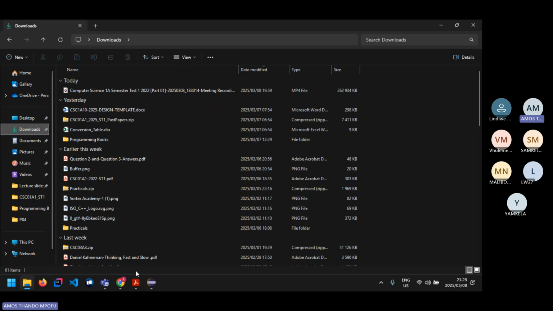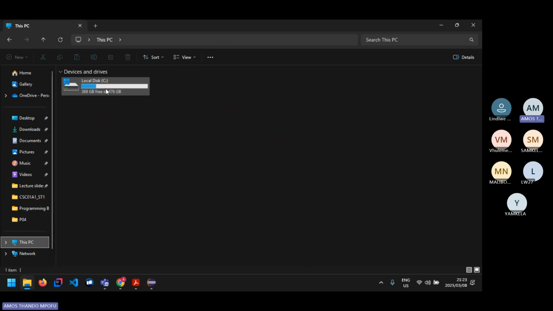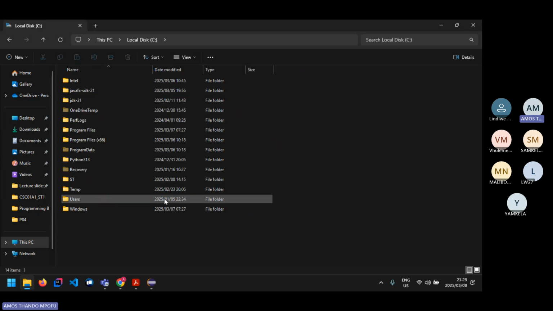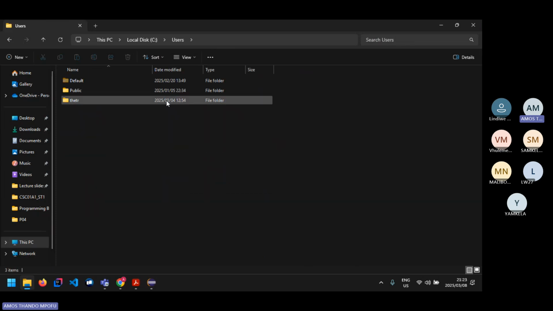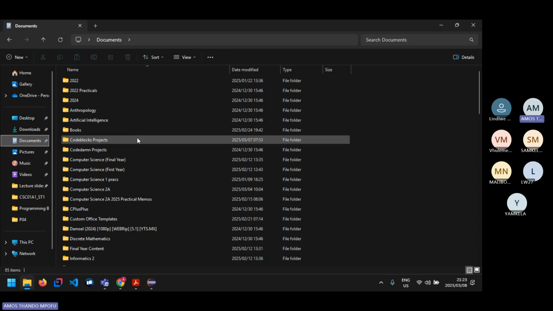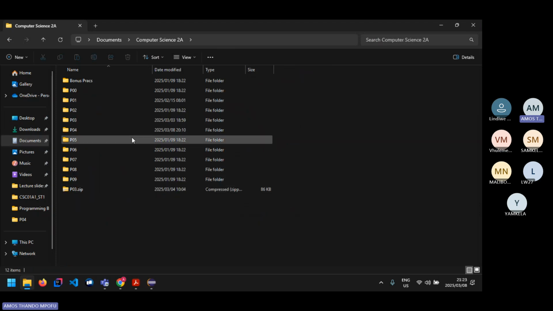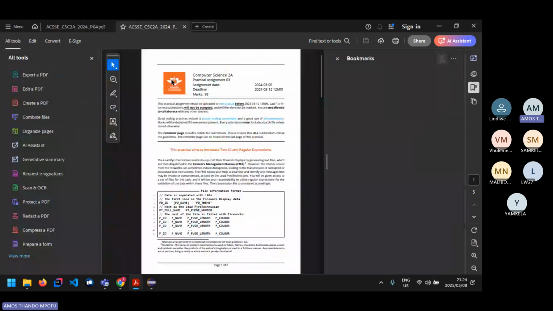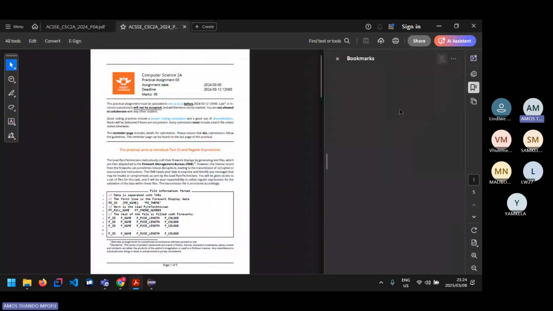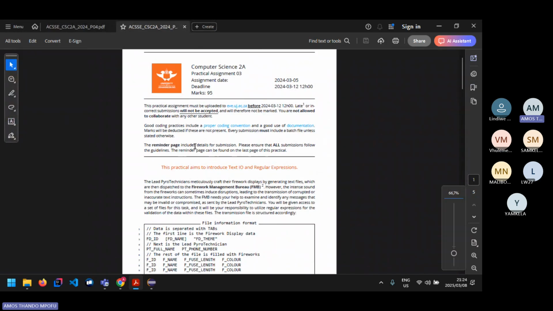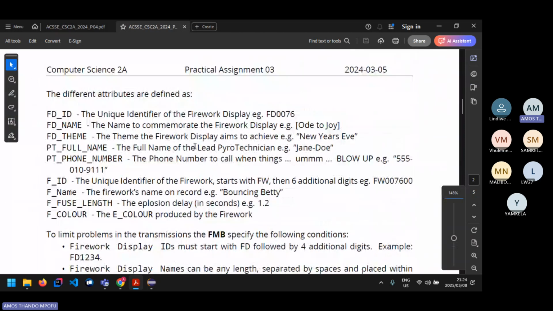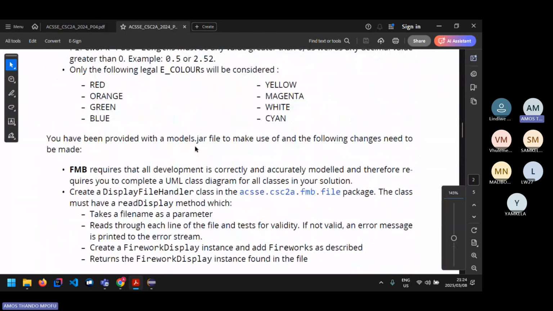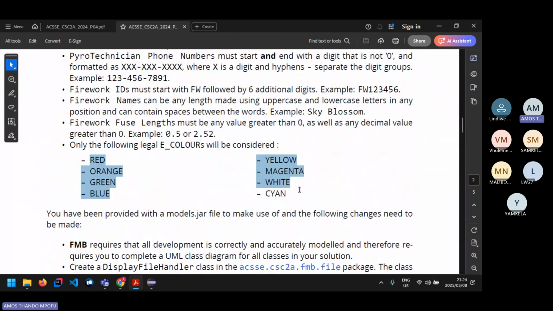So what am I looking for again? I'm looking for the previous practical, right? So let me go to ComSci 2A, practical 3. I just need a list of those colors so that I can put them in my regular expression. So yeah, you need to also have access to the previous practical so that you can list the colors. So these are all the colors that are available.